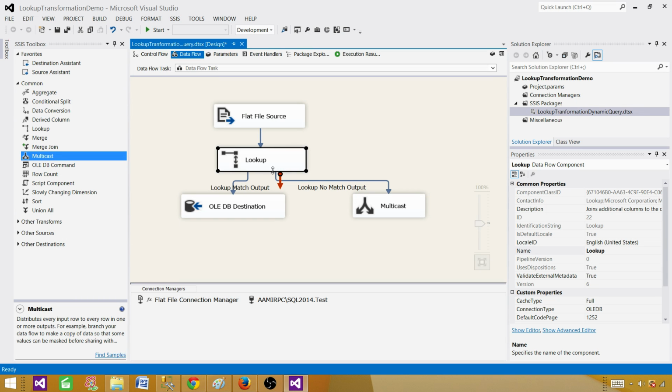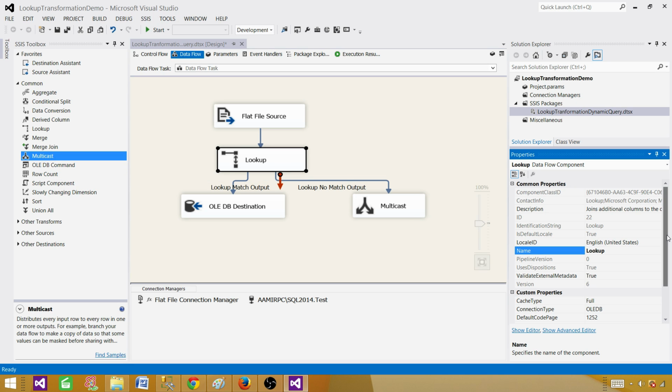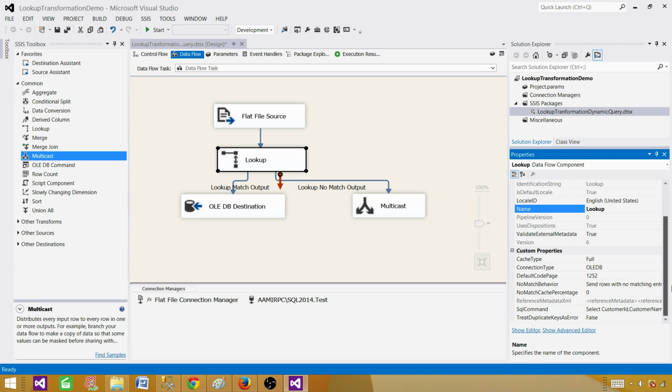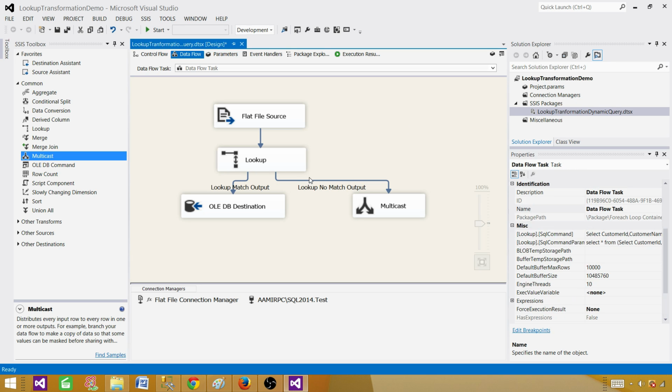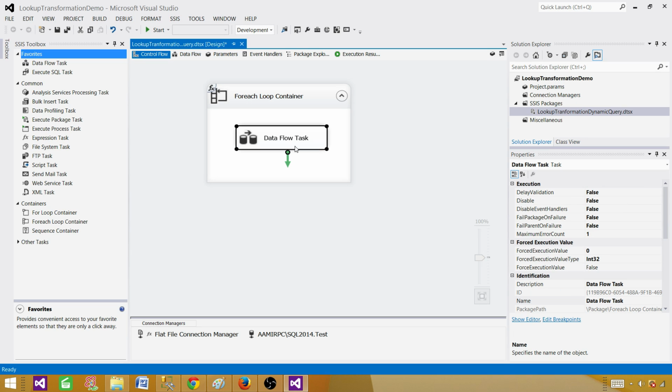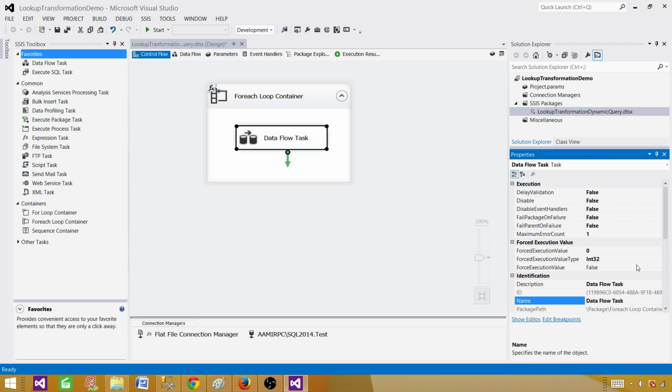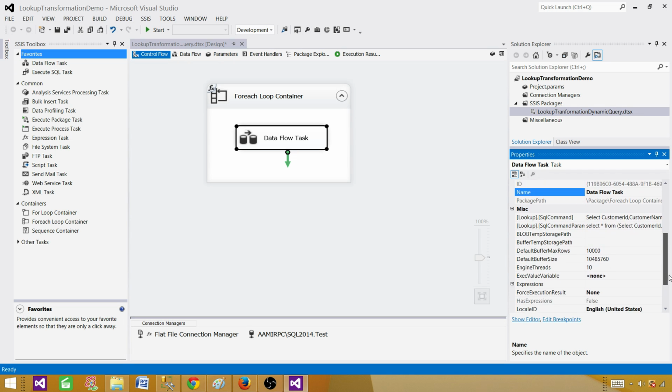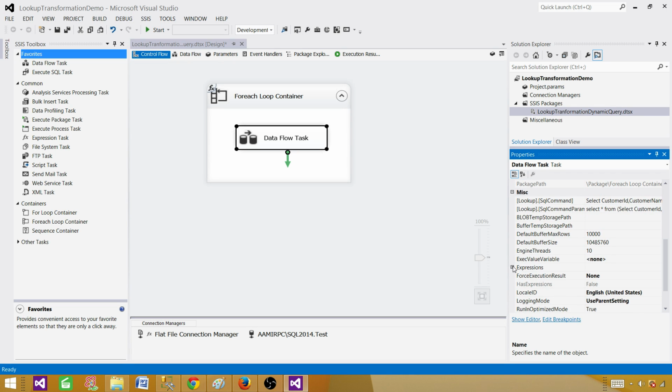So hit OK. Now if you go in the lookup properties, the hard part is you do not find any expressions here, but you see the SQL command it is using to make the query dynamic. What you have to do is go back to the control flow, go on the data flow and hit F4. That will take you to the properties, and here you will see the expressions, and hit the expressions.